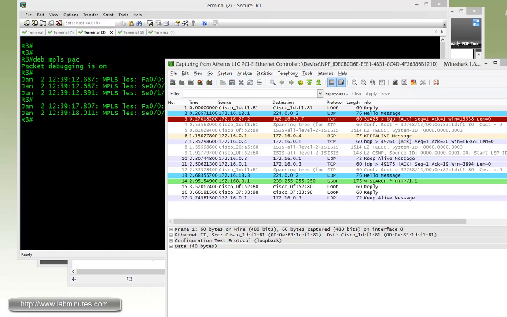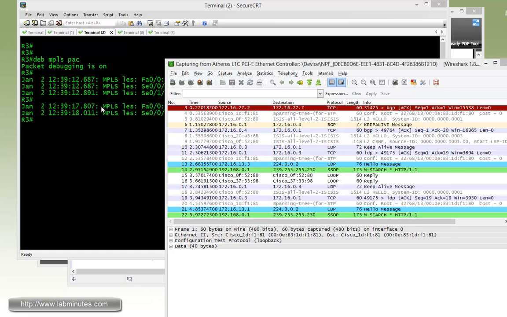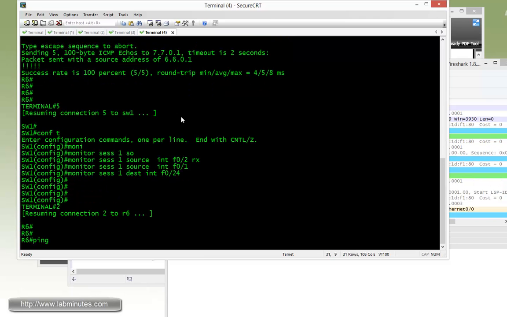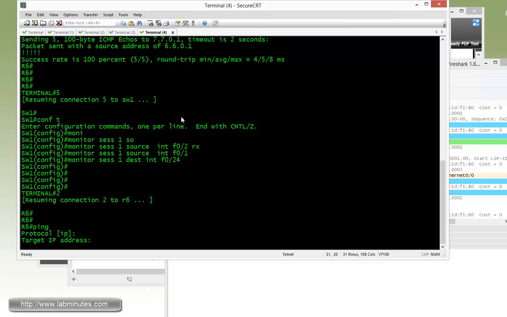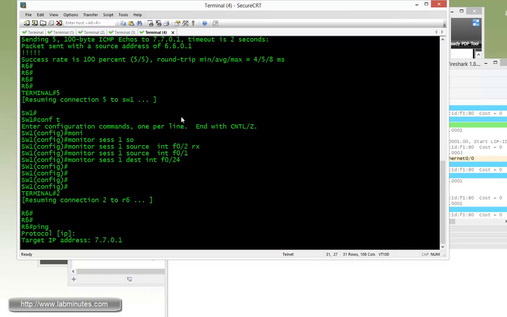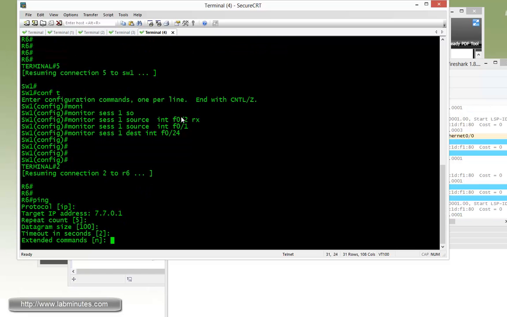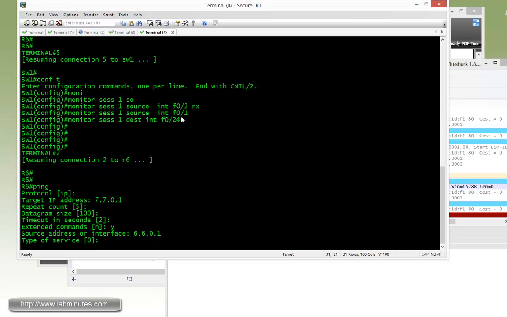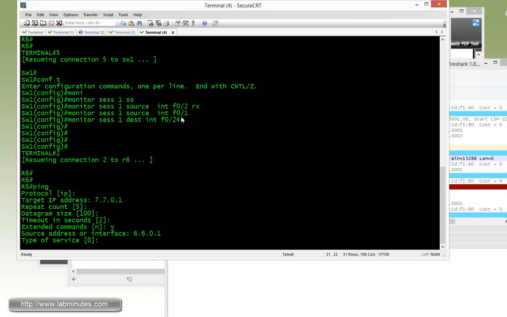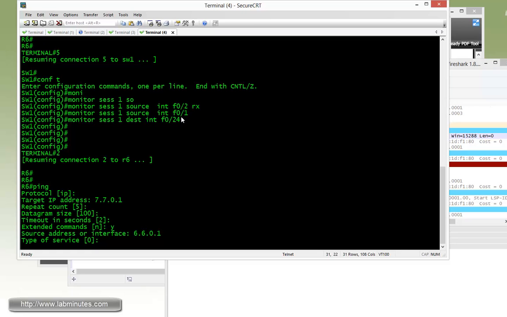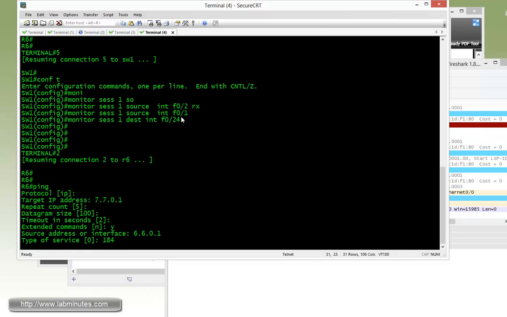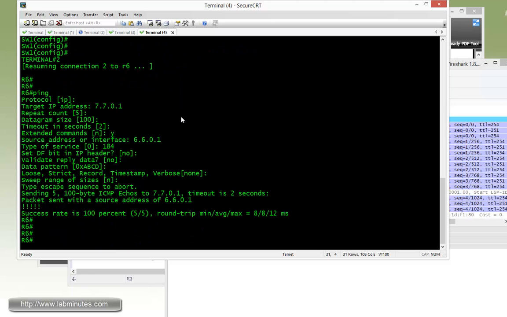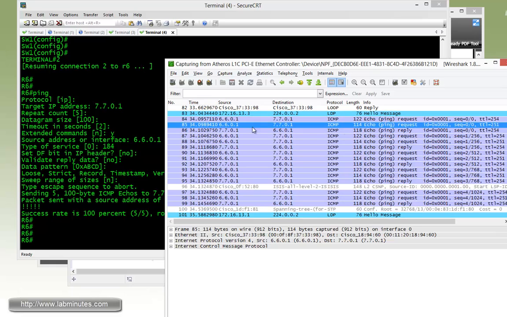Let me bring up Wireshark, have it run in the background, and then we're going to do a ping from R6. We're going to do an extended ping, so ping with a target address of 7701. Extended command, yes. Source is 6601, and we want the type of service, and this is in decimal. So for EF, it's 184, and you can do your own calculation to double check that for EF. And then here we can see our ping packets.